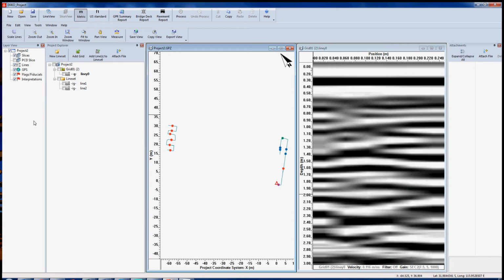Starting from the center one, this is an indication of our GPS line, and these red dots represent interpretations or targets that were located on site. This is one line that was collected, this is the second line that was collected. And you'll get to see where these were in relation to the building.